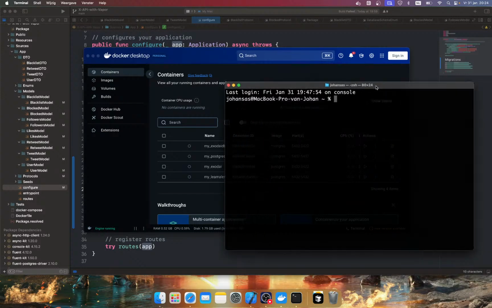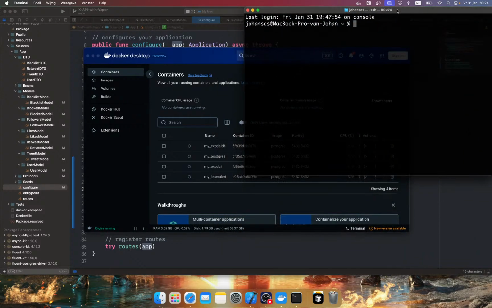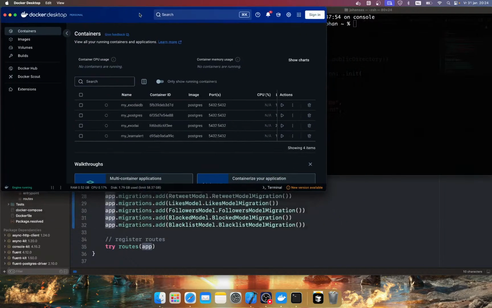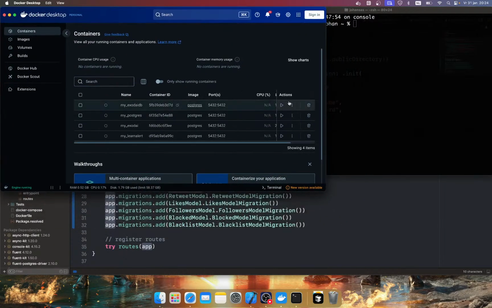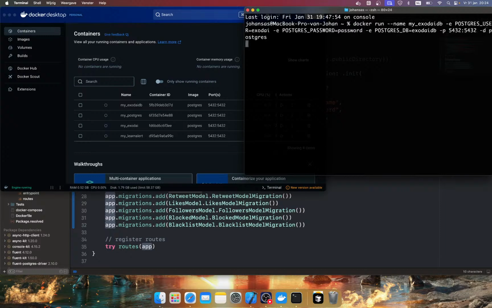Okay. The reason why I do it through the terminal, not with the Docker Desktop, is because when I start a Docker Desktop container, for some reason I can't use it. It just doesn't work. So now there is this command: docker run --name. In my case, it's called my XDB, and we can change this around. So instead of my XDB, let's give this another name.